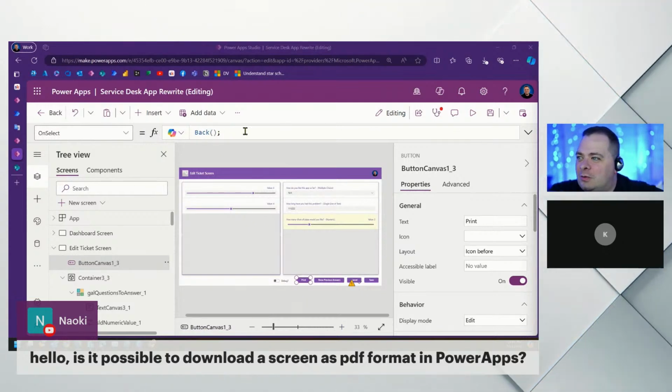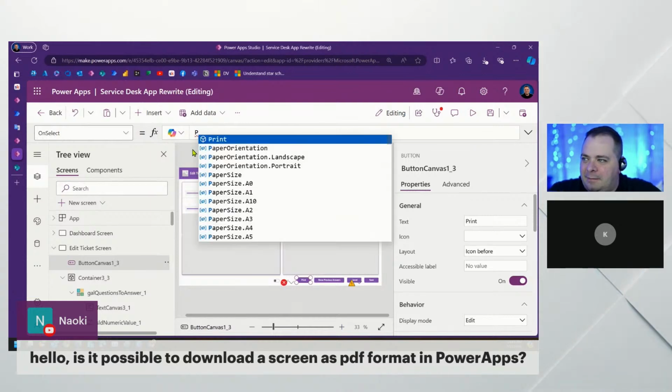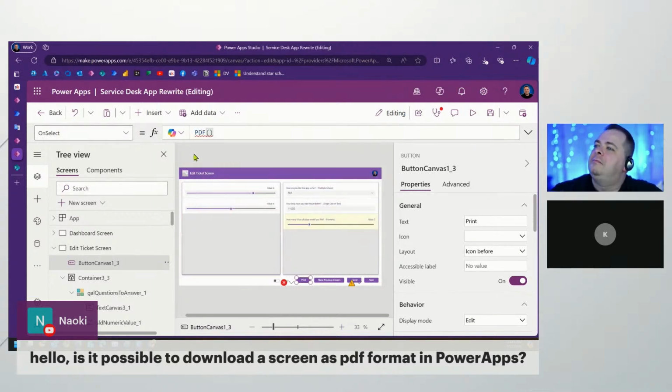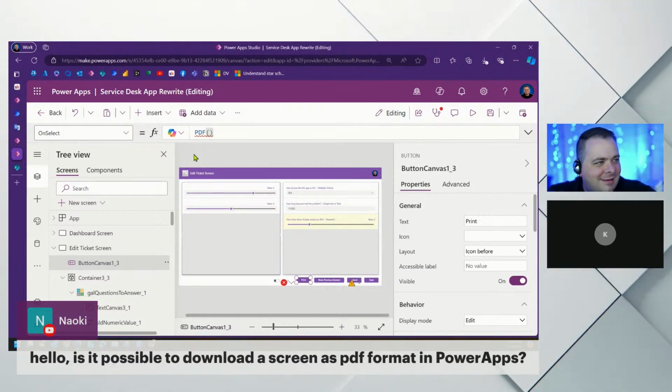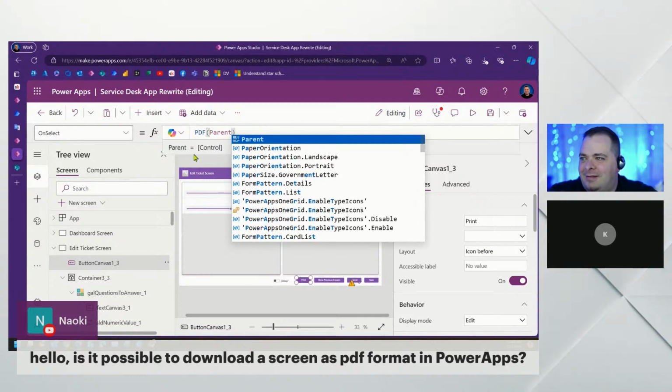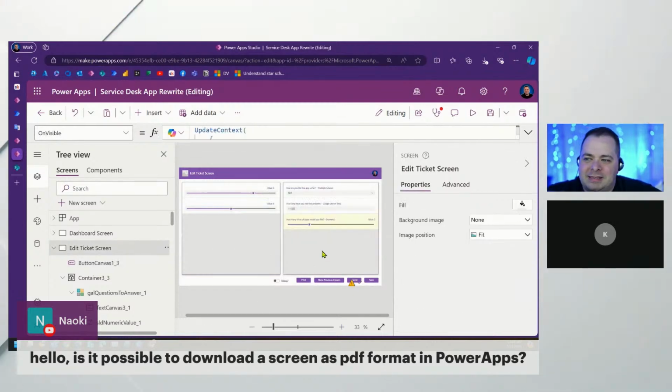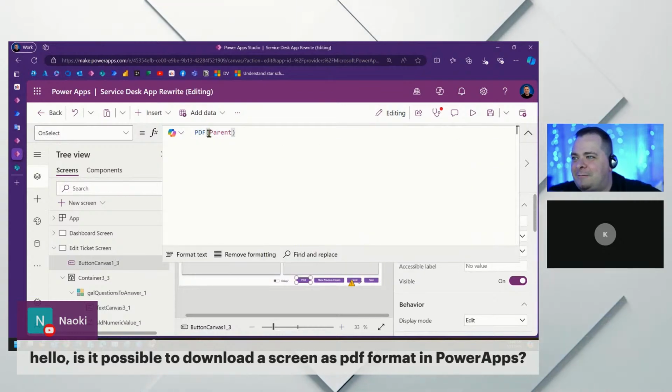Okay. So instead of using back, what we're going to do is say PDF. What do we put in here? Well, let's put the screen in. Now look at this. Let's not hard code a screen name. Let's say Parent. Isn't that slick? So you can put a print button inside of containers, inside of galleries, and it will print whatever its parent is. That's a slick thing to do, right?